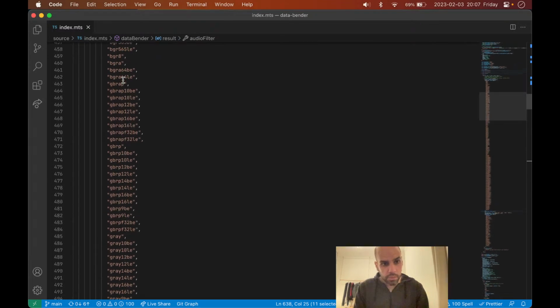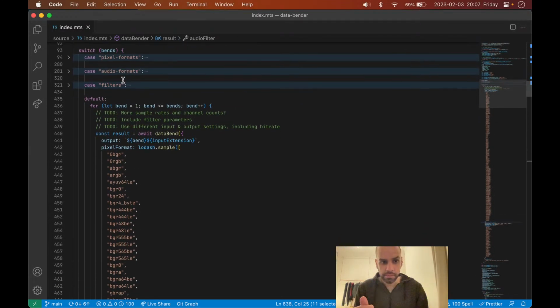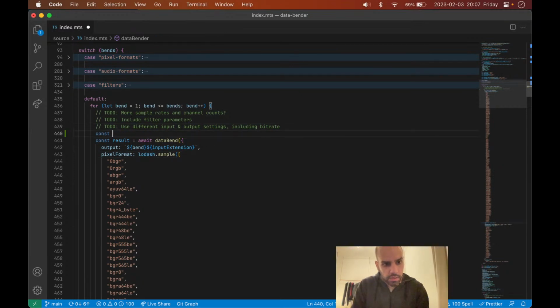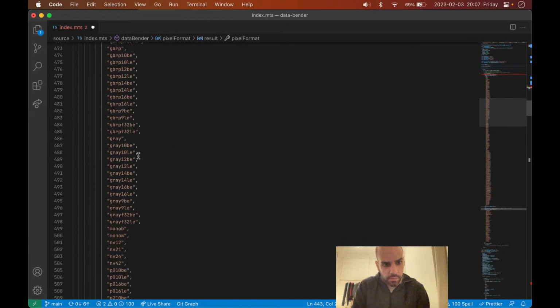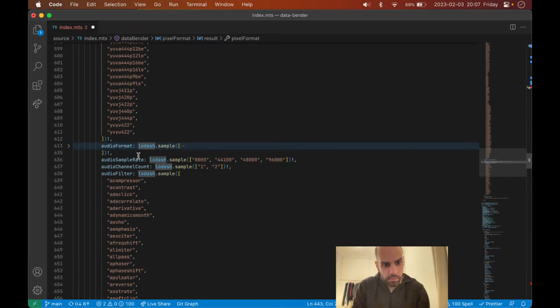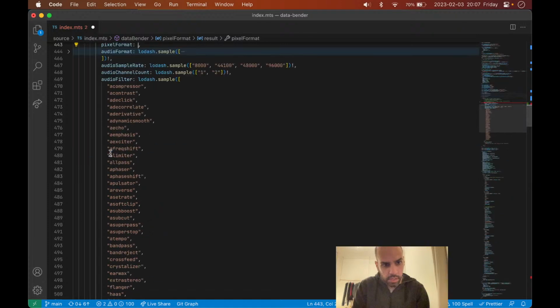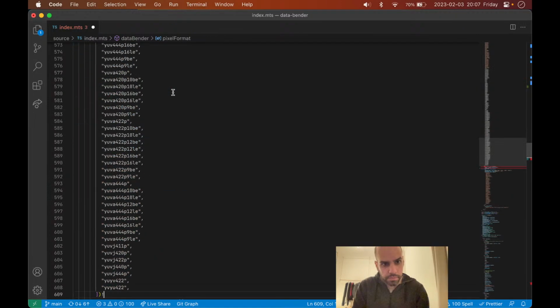So what I'm going to do is extract a function that does this selection of pixel format. I'm going to extract that into a function, and I'm going to call it twice, but not always. So you see what I mean. So I guess I'm going to call this function pixel format. And it is going to return this.